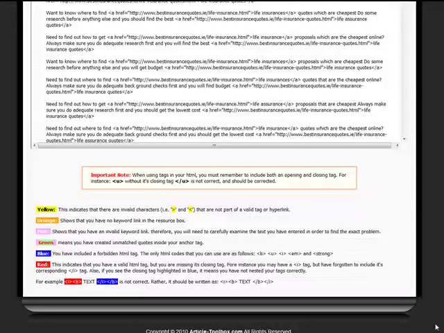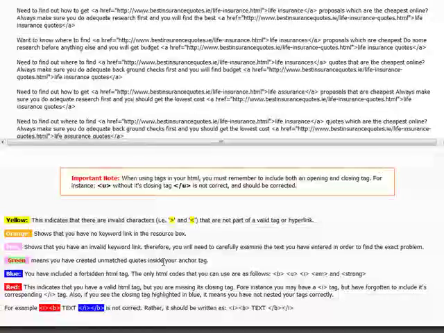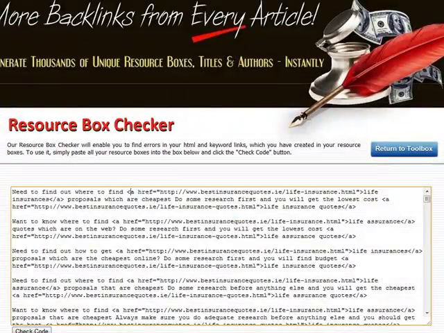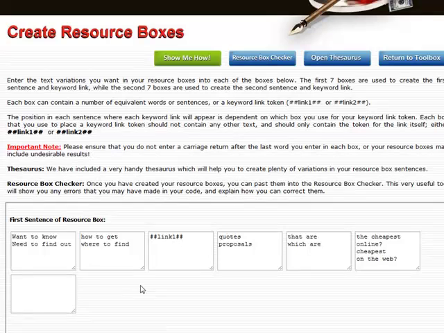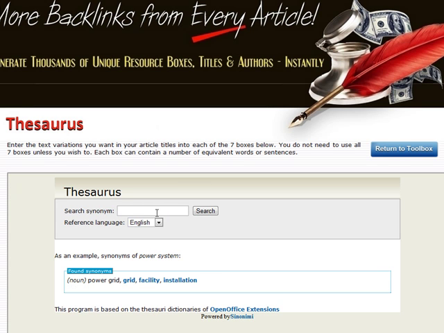If for any reason you get errors, you can find out very quickly what those errors are by looking at the color-coded legend at the bottom of the screen. And if you find errors, you simply need to go back to the resource box creator and fix those errors in the text boxes. Finally, we've also included a very useful tool in the form of the thesaurus. And if you click on Open Thesaurus, you can very quickly come up with lots of synonyms, so you can create lots of text variations, and this can be very helpful.